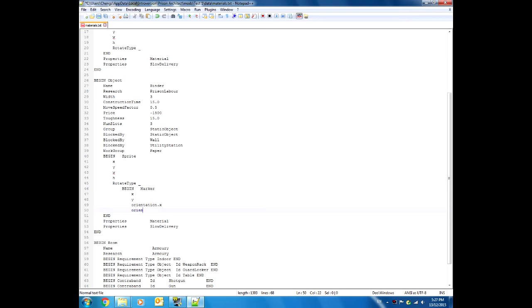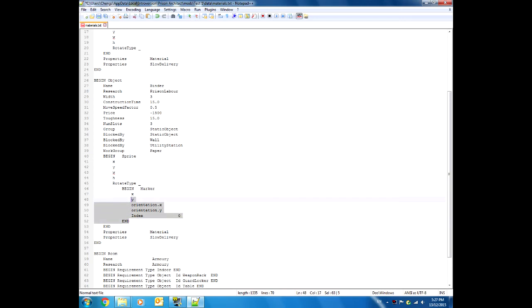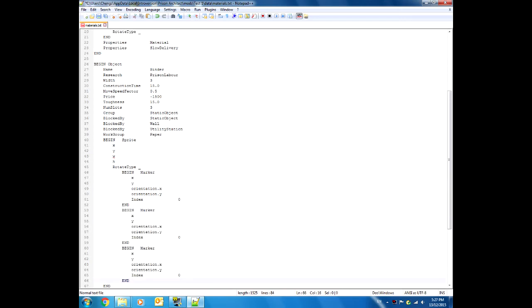Orientation X, orientation Y, dot Y, and then index. I want to put this as 0, end it, and just copy this 2 more times. So in total you have 3. Change the index from 1 to 2.